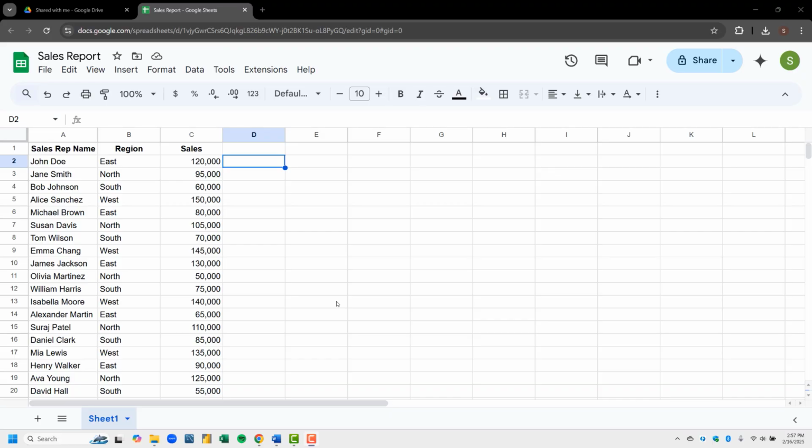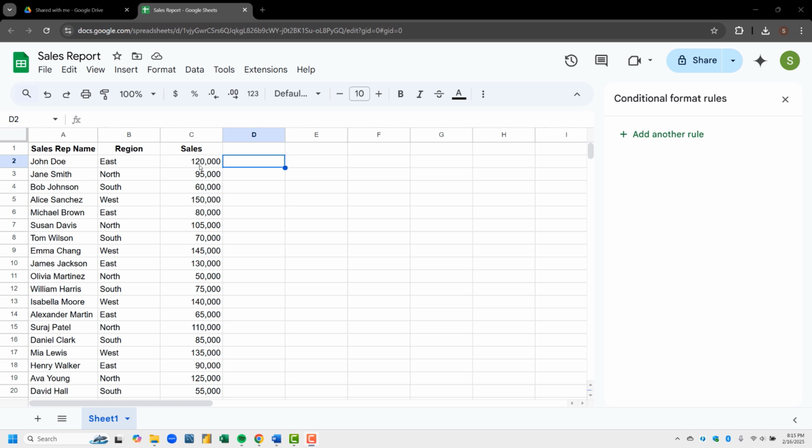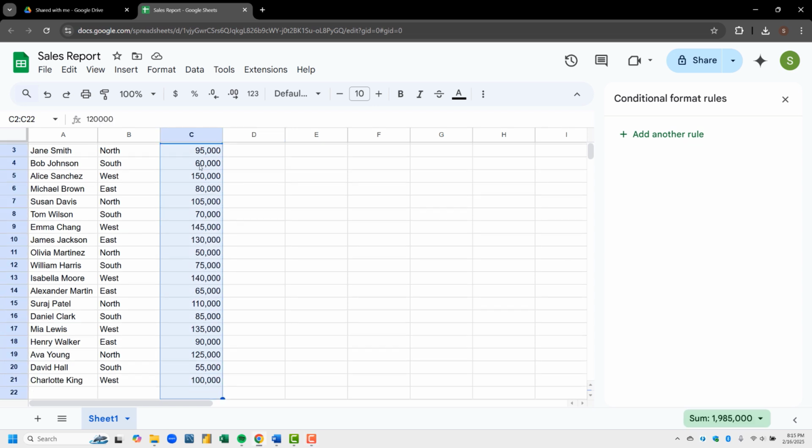Conditional formatting in Google Sheets enables you to apply specific formatting to cells based on their content. It highlights important data points or trends using colors, icons, or data bars. Let's create a conditional formatting rule to highlight in green color all sales amounts greater than $125,000 in this sales report. First, I will select the cell range that contains the sales amounts achieved by the sales reps.